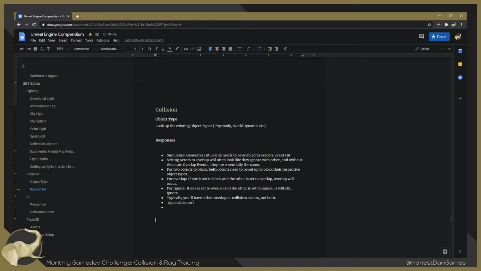So key points here would be collisions: both things need to be set to block. No event will be fired in case of collision unless simulation generates events is ticked.